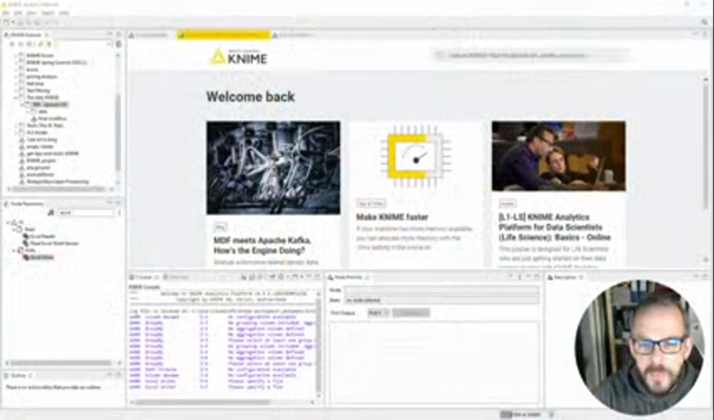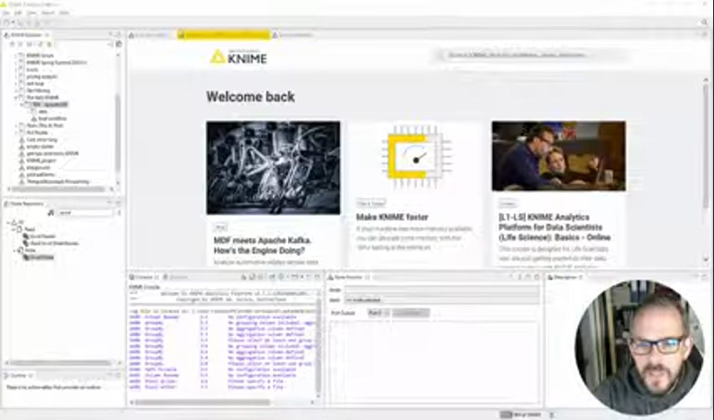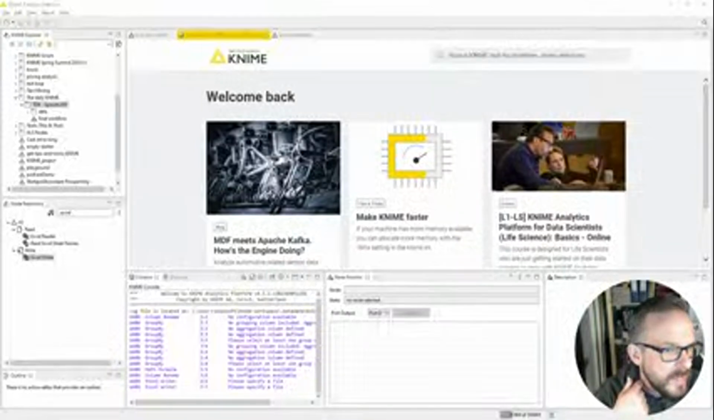Let me just quickly show you what we're talking about. What we're talking about is basically this tool that you can see on the screen right now. The tool itself is called KNIME Analytics Platform. It's a data analytics platform which actually enables you to do all kinds of interesting stuff.